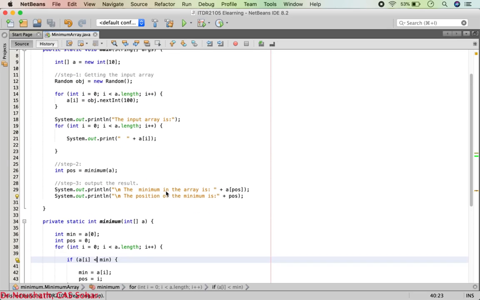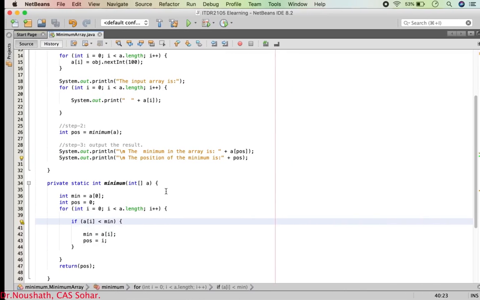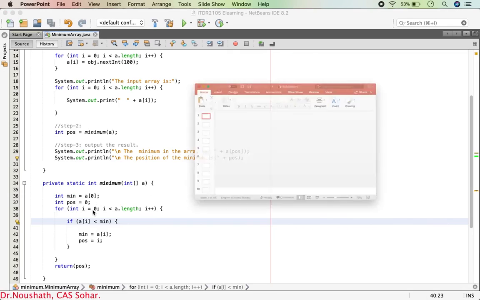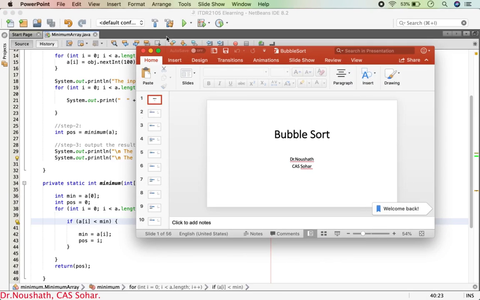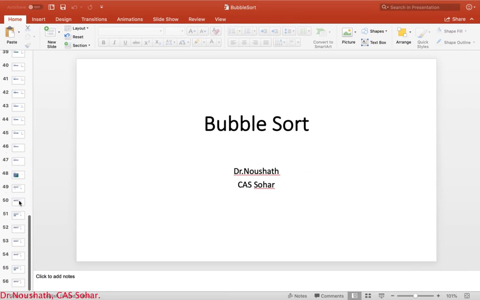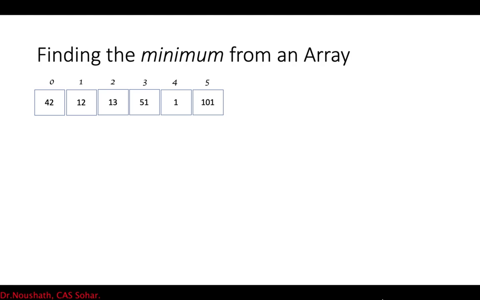Now another addition I'm going to make here. If you remember, I explained in the previous video that in finding the minimum, you can find the minimum from a subarray of the array instead of the whole array. For example, if I take this as the input array, I can tell my algorithm, instead of finding the minimum from the whole array, just find the minimum from this part of the array, which is a subarray.